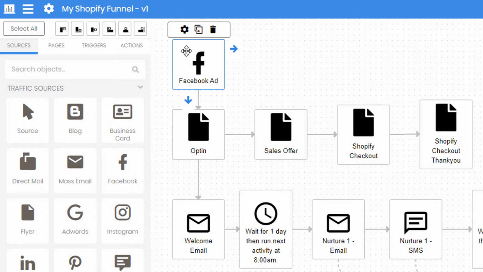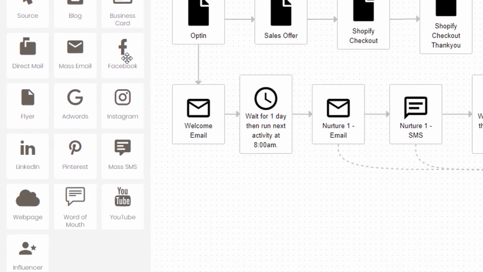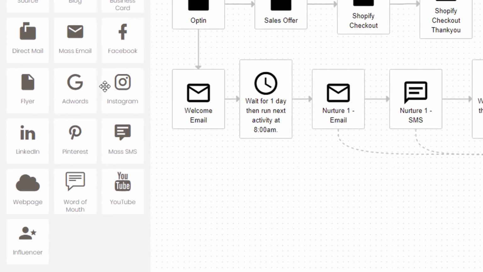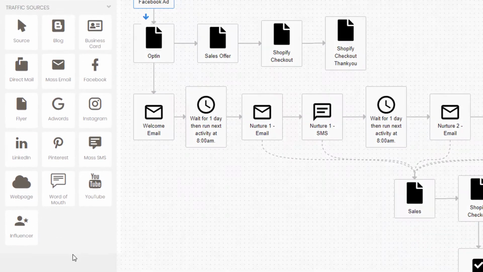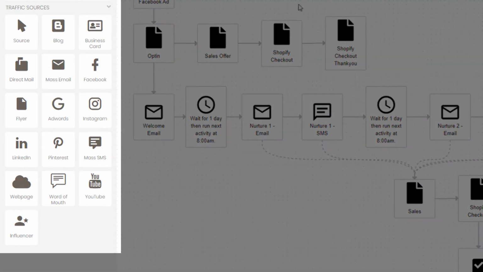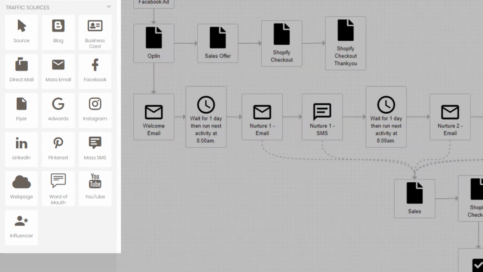All right. So let's click on the Facebook ad traffic source. This is a traffic source. And if you look on the left, there's a bunch of traffic sources. You got blogs, business cards, direct mail, mass email, Facebook flyer, Google AdWords, Instagram, LinkedIn, Pinterest, mass SMS, web page, word of mouth, YouTube, influencer. These are all the different types of traffic sources that you can have on your canvas within your blueprint.